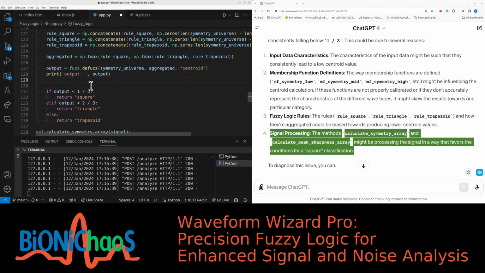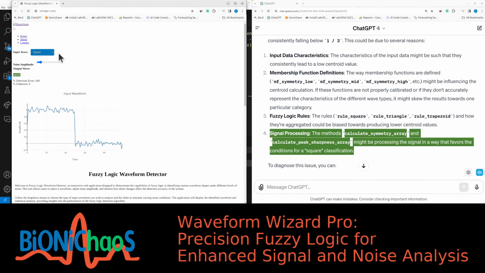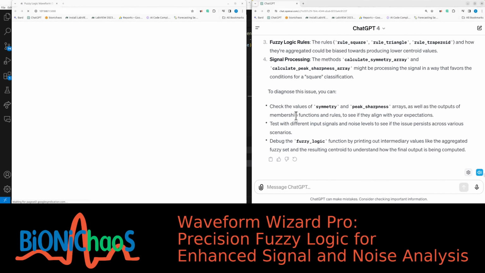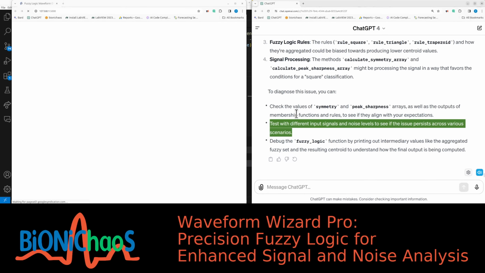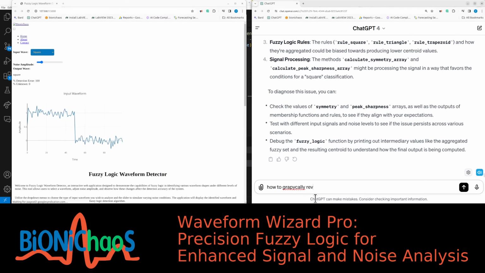Signal processing. The methods calculate_symmetry_array and calculate_peak_sharpness_array might be processing the signal in a way that favors the conditions for square classification. To diagnose this issue, you can check the values of symmetry and peak_sharpness arrays, as well as the outputs of membership functions and rules, to see if they align with your expectations. Test with different input signals and noise levels to see if the issue persists across various scenarios. Debug the fuzzy_logic function by printing out intermediary values like the aggregated fuzzy set and the resulting centroid to understand how the final output is being computed.